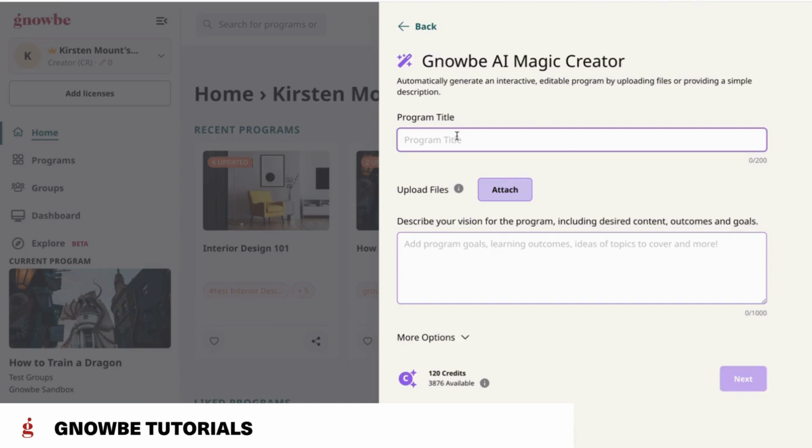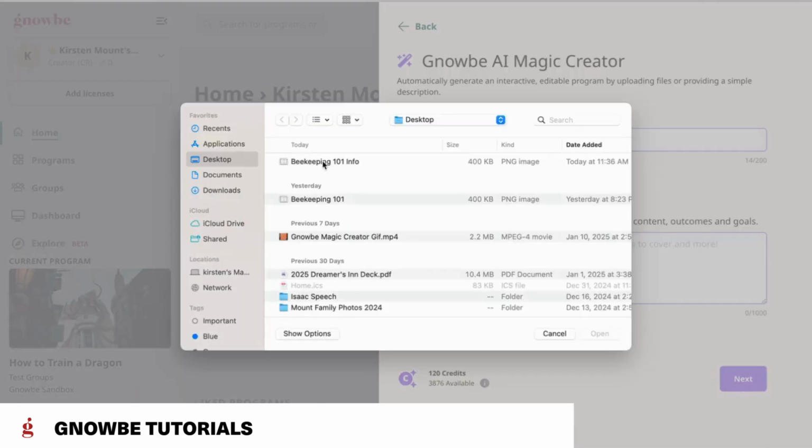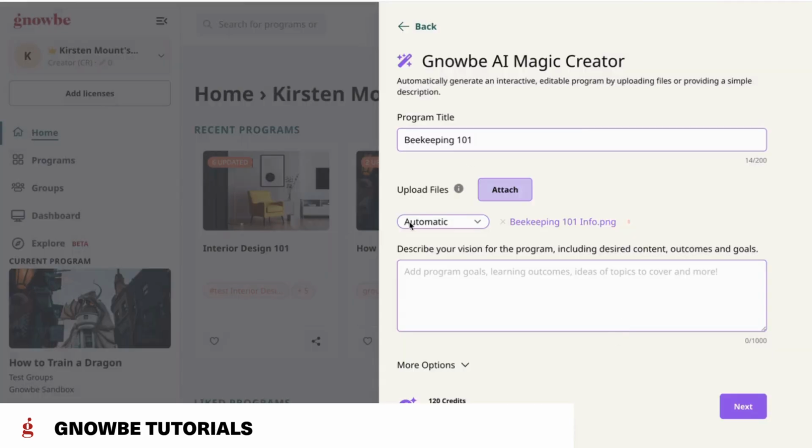Let's give it a title, such as Beekeeping 101. And if you have files that you'd like to upload, let's say you have a PowerPoint or a PDF of all the content you want included in your program, you can attach that. You don't need to attach a file, but you can if you want. Then you'll have this option for each file if you want it to be high precision or creative exploration. If I choose high precision, it's going to follow the content very closely, versus creative exploration will give it some freedom to reorder it and use the information as best.